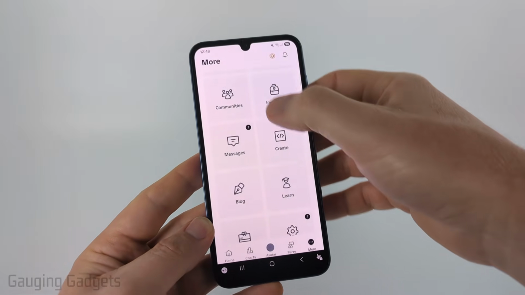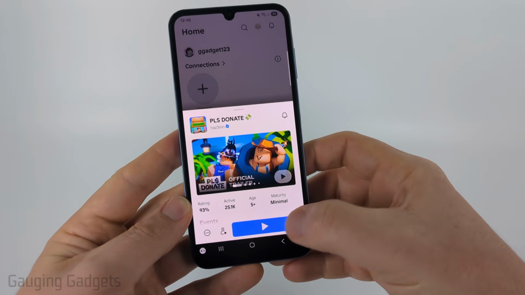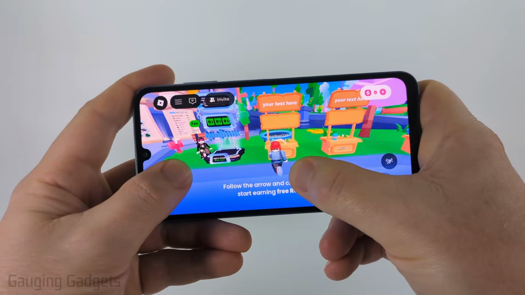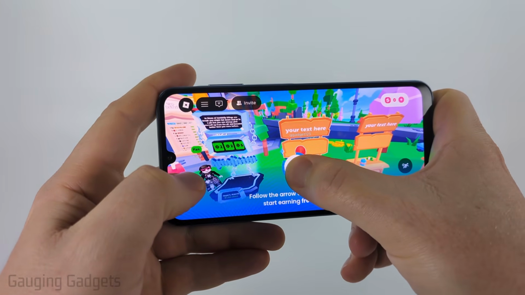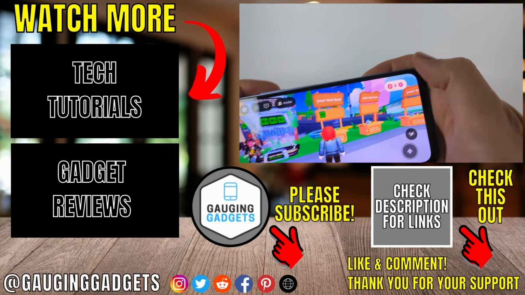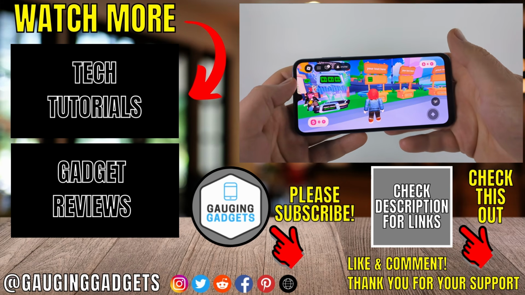Now, if I go back to Roblox and open a game like Please Donate, when I walk up to a stand and claim the stand, you'll see the Game Pass that I just created show up on my stand, and I can now accept donations in Please Donate.